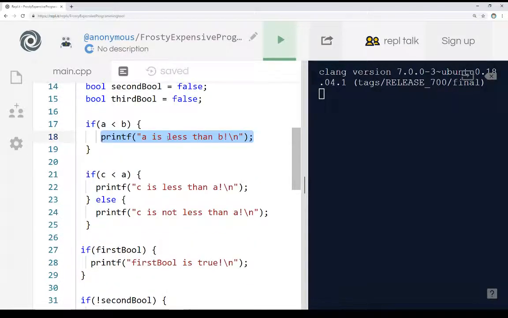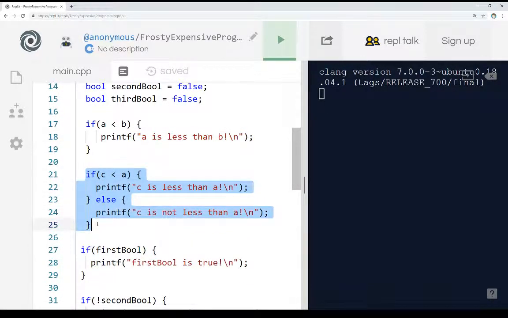We then looked at some other examples using if and else, and I gave this mnemonic: if this, else that. So if this is true, then we do this, else if this is not true, then we do that. We saw that right here. C is not less than A, and so line 22 will not be run. However, line 24 will, because the else keyword is used here. So if this, else that.